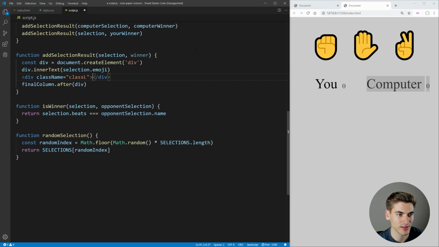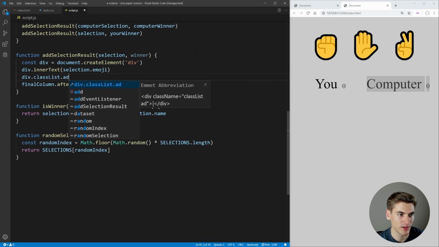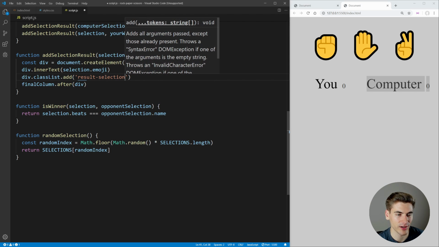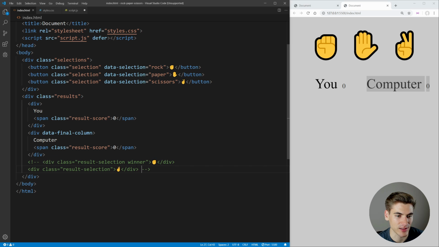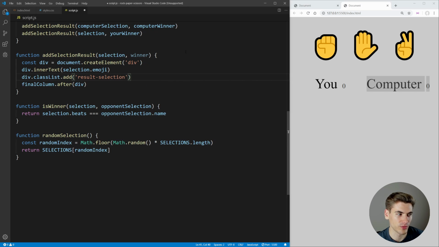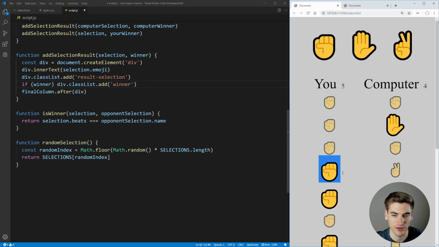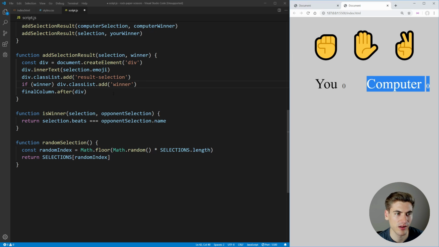So we can say class list dot add, and all we want to add is result selection. This is just this class here, result selection, that every single one of these is going to share. And then if it's a winner, so if winner, then we want to do a very similar thing where we add a class, but we want to add the winner class. So it'll give it that larger look, as you can see over here, so that way we know it's a winner. And then we're adding it onto our div here.